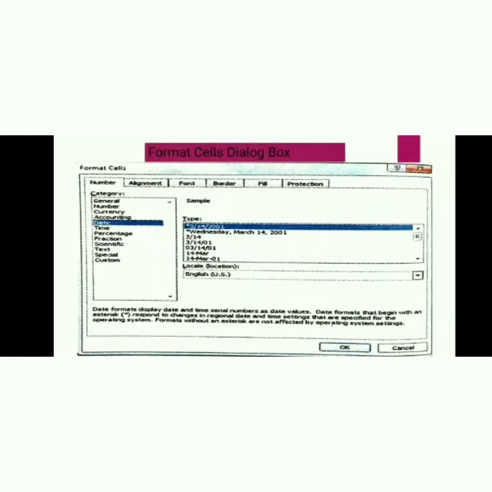This type of dialog box will appear. Select the Numbers tab, then select date and time from the category list. After that, select the date or time format that you want to use from the format list. Okay, after that you will click OK. Your date and time will be selected.